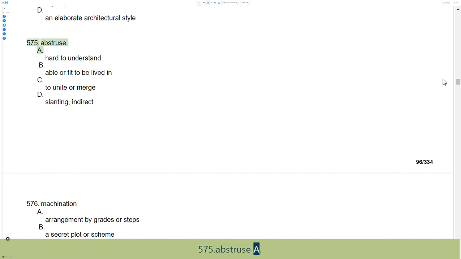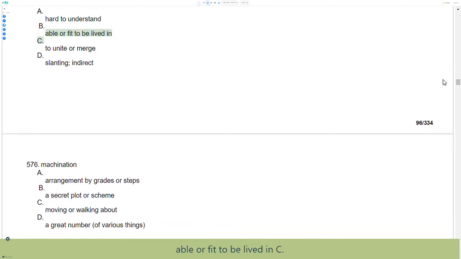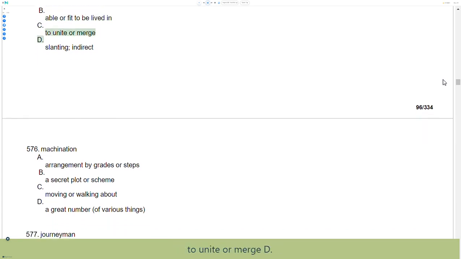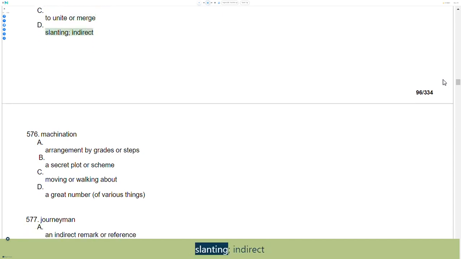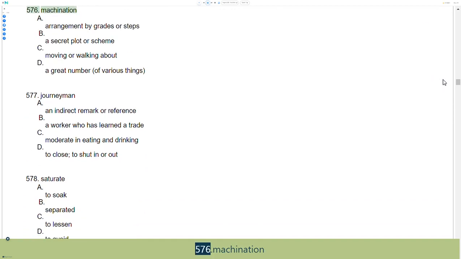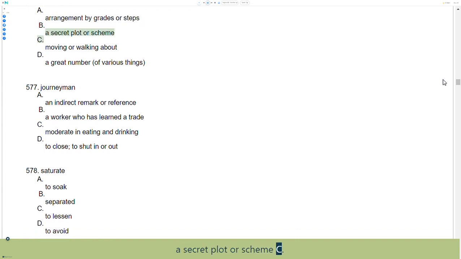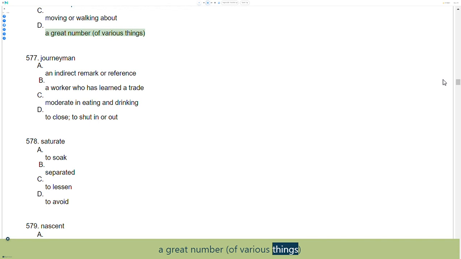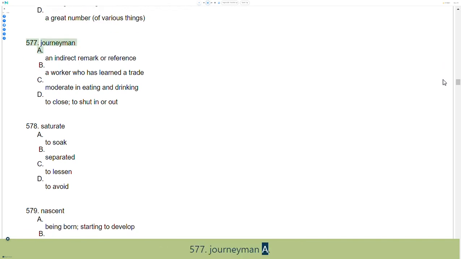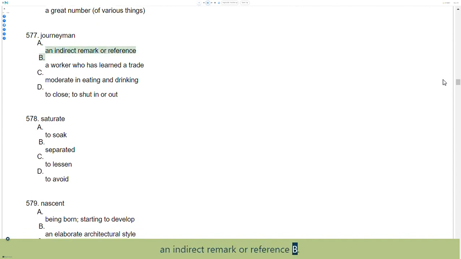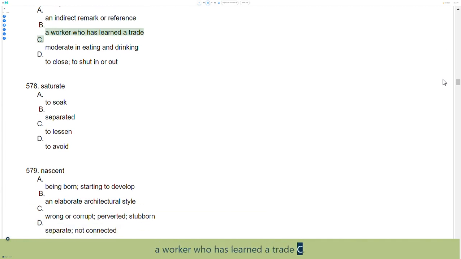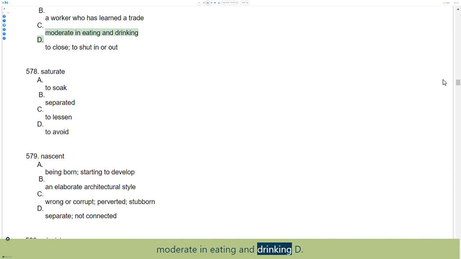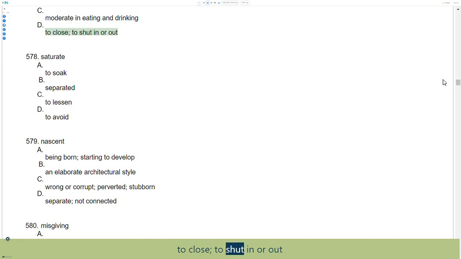575. Abstruse. A. Hard to understand B. Able or fit to be lived in C. To unite or merge D. Slanting, indirect. 576. Machination. A. Arrangement by grades or steps B. A secret plot or scheme C. Moving or walking about D. A great number of various things. 577. Journeyman. A. An indirect remark or reference B. A worker who has learned a trade C. Moderate in eating and drinking D. To close, to shut in or out.